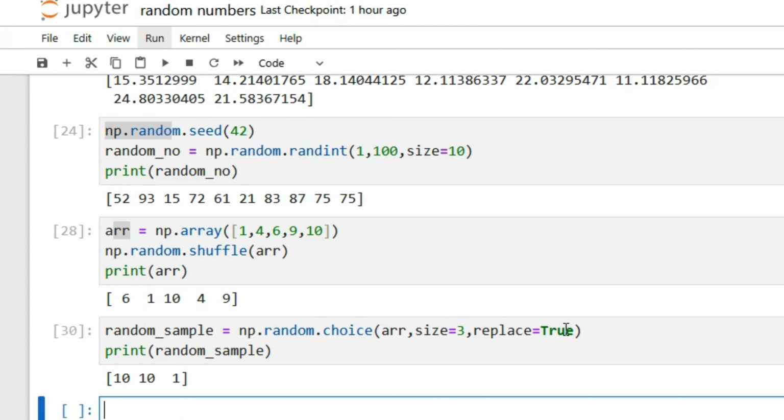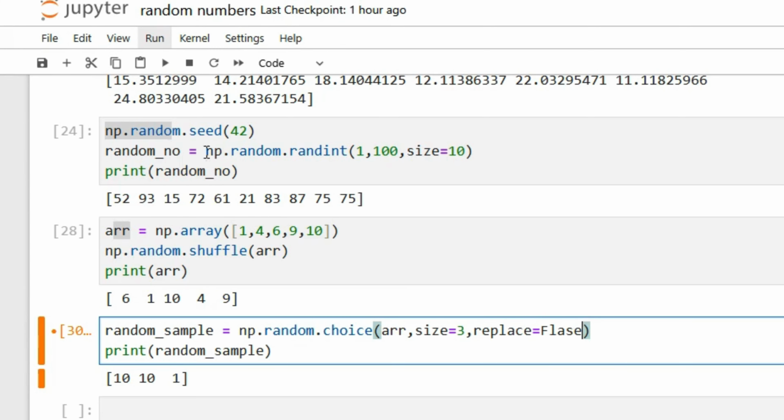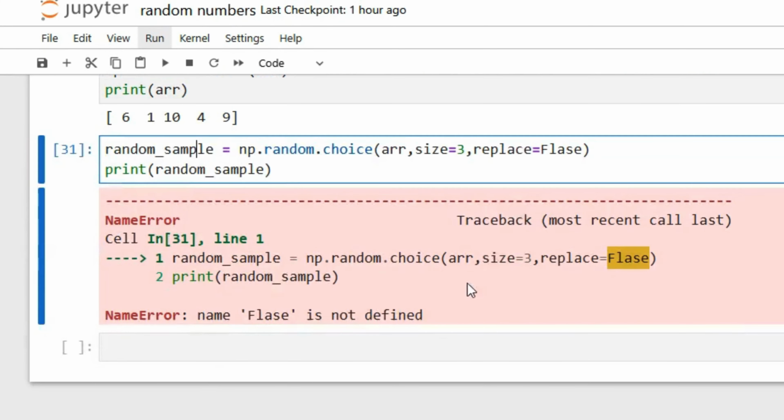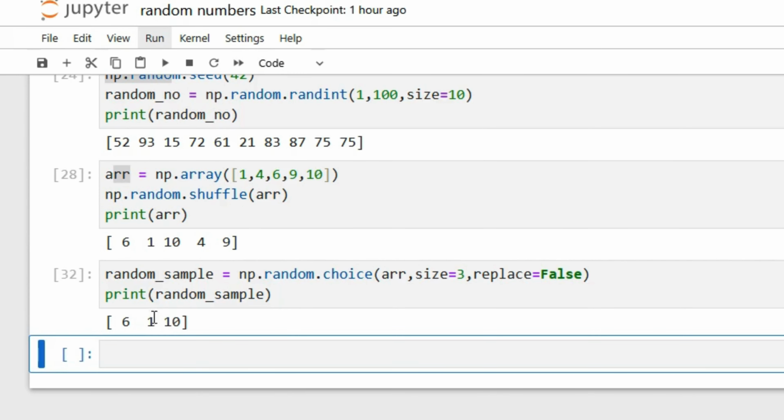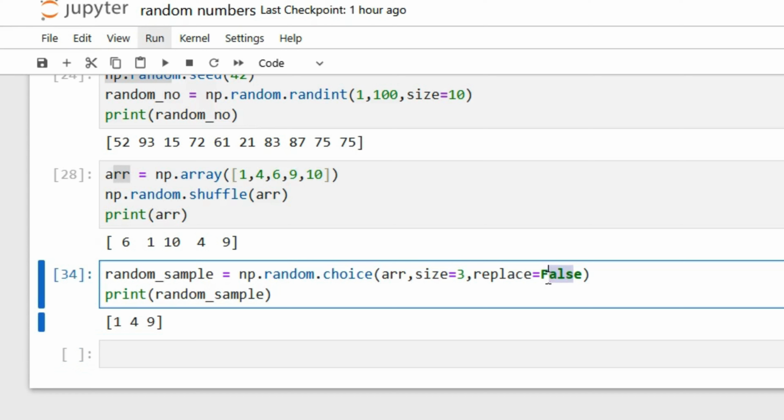If I put replace False here, you will get 3 different numbers. If I put True, you may get the same element again, but if I put replace equals False, the value will not repeat. If you put True here, you may get the element again and again. So you can use replace False or replace True according to your preferences.